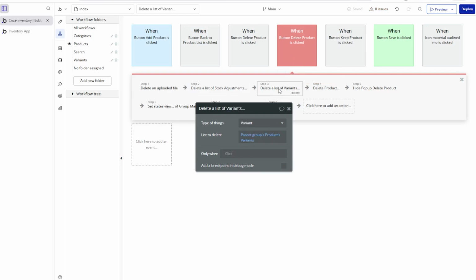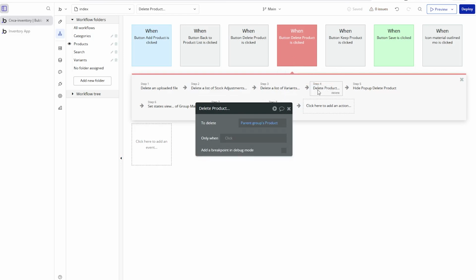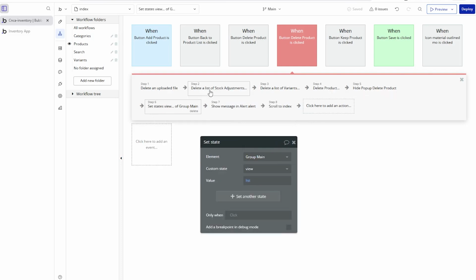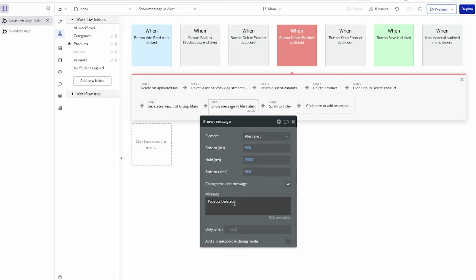Okay, then we can delete the variants, and then finally the last thing to get deleted is the product. And we want this to be the last action because we need to reference the product in order to delete everything else. Okay, so this is just a single delete action. Once that's done, we'll hide the pop-up, and we're actually going to help the user get back to the main list, because once this is deleted, there's nothing to see in the detail group. So we'll change the state back to list, the view state. We'll show an alert message that says product deleted.